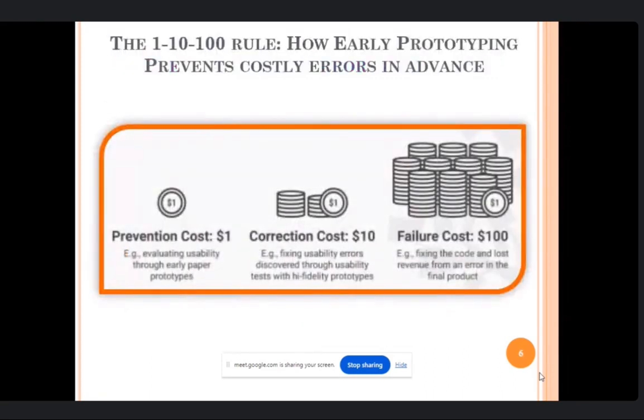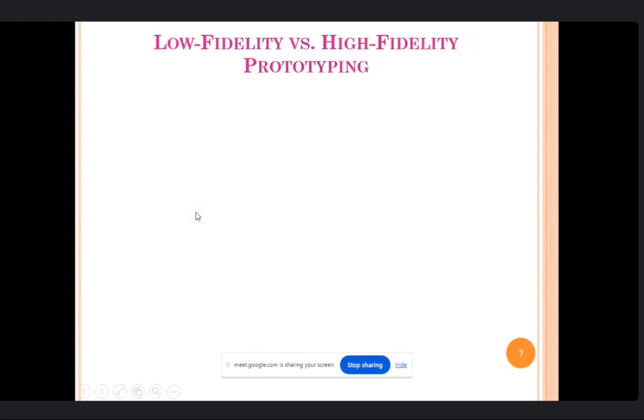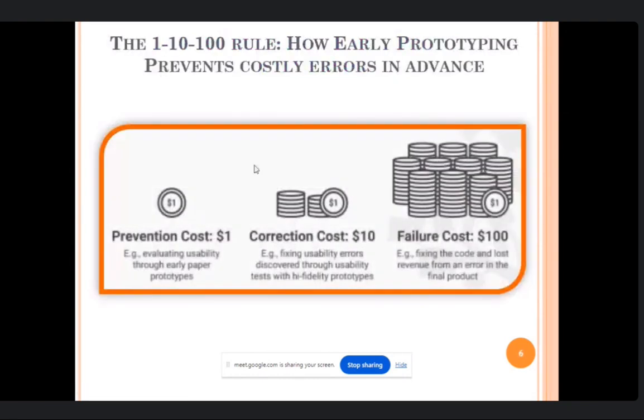And next, another important thing: see how early prototyping prevents costly errors in advance. Here, they are applying the 1-10-100 rule. This figure illustrates the $1 prevention cost, $10 correction cost, and $100 failure cost.